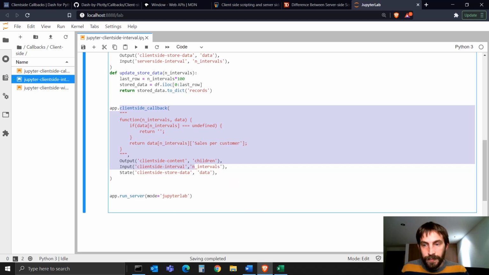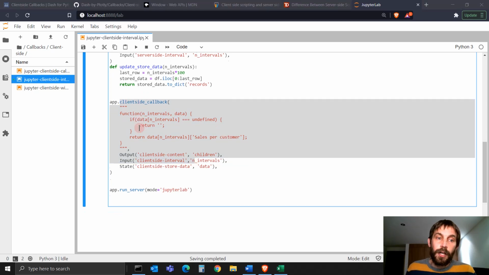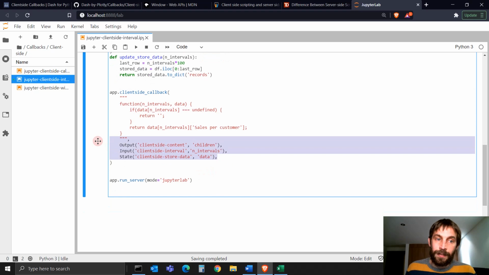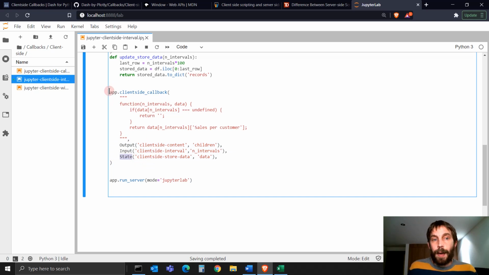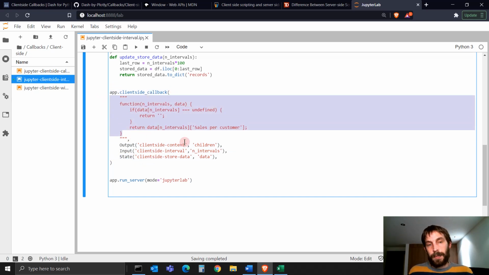Now, how is a client-side callback built? As you can see, this is the same as Dash: output, input, and state, or output, input, and input, whatever you want. You write app.callback, and then this part is JavaScript code.